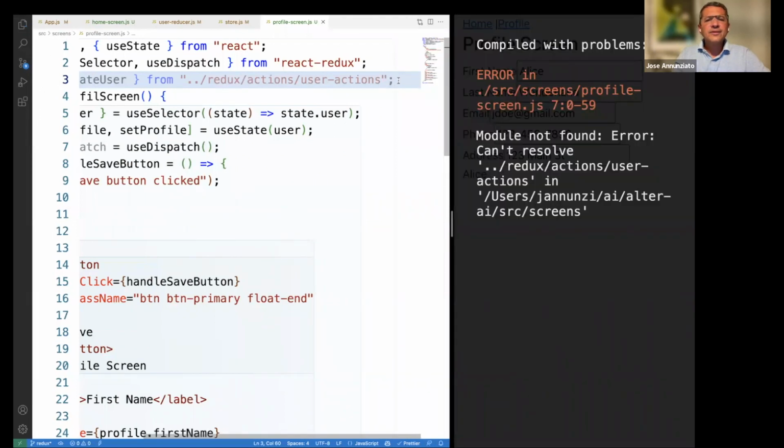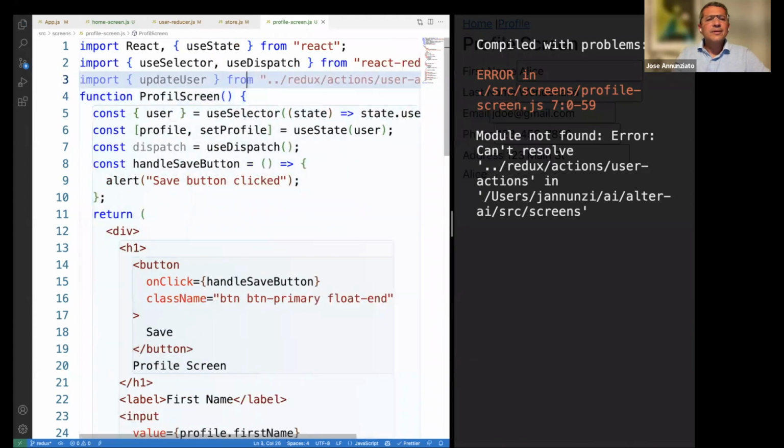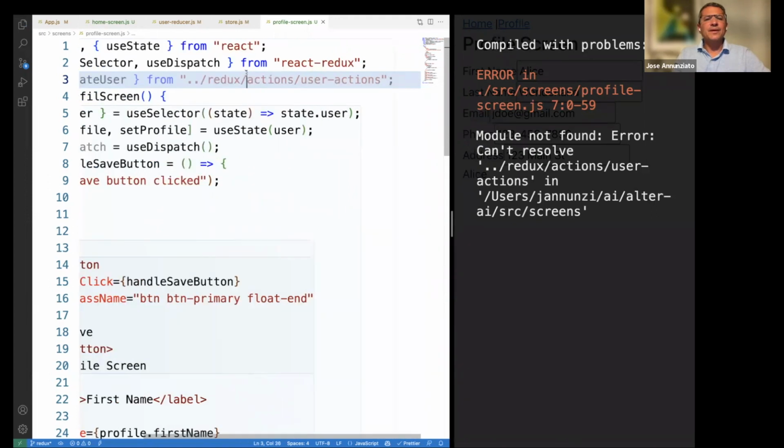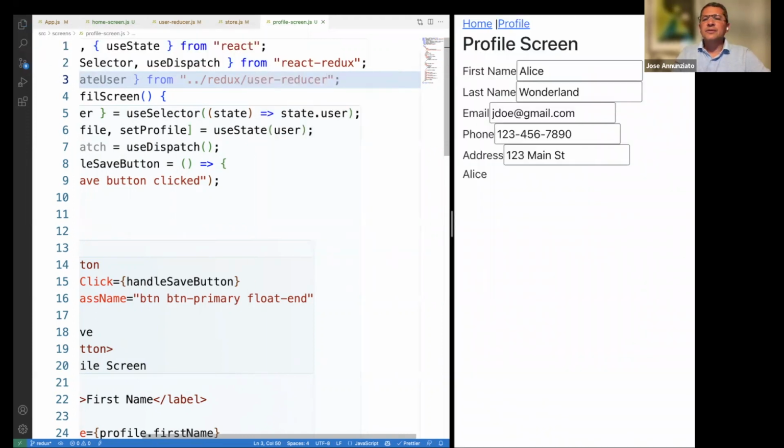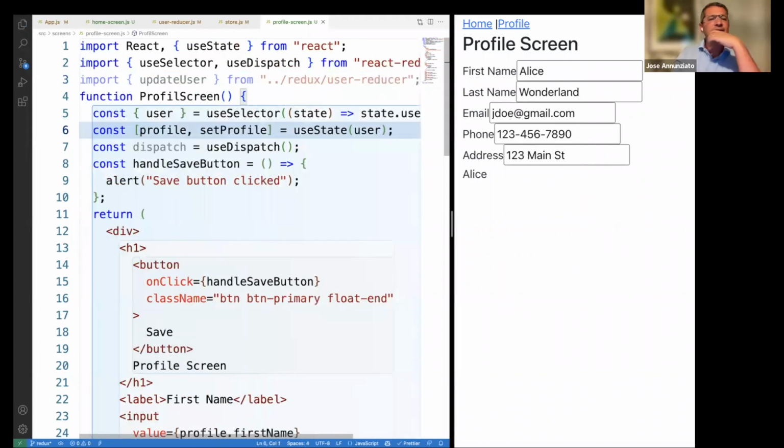Is that it? User actions. No, I don't think that's where it was. Redux user reducer. There we go. Yeah, that's where it's defined.